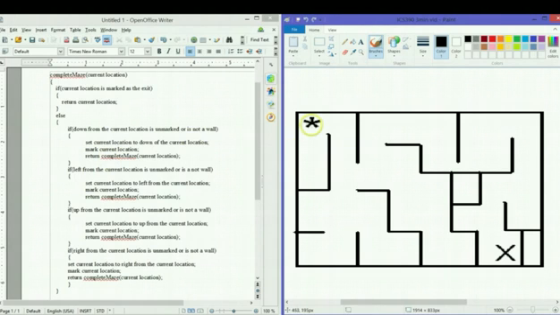But anyway, starting from here, we start going through the pseudocode. From this current location, 5, 5, is it marked as the exit? No, it's actually the entrance of the maze. So we skip this if statement and go to the else statement. In this else statement, we're checking down from the current position, left, up, and right. We start with the very first one, down. When we check down, it's not marked, it's not a wall, so we move over here.